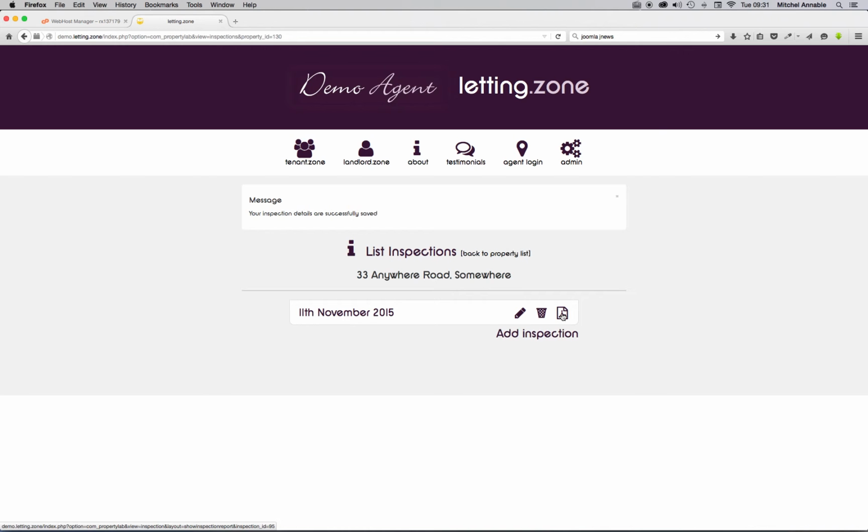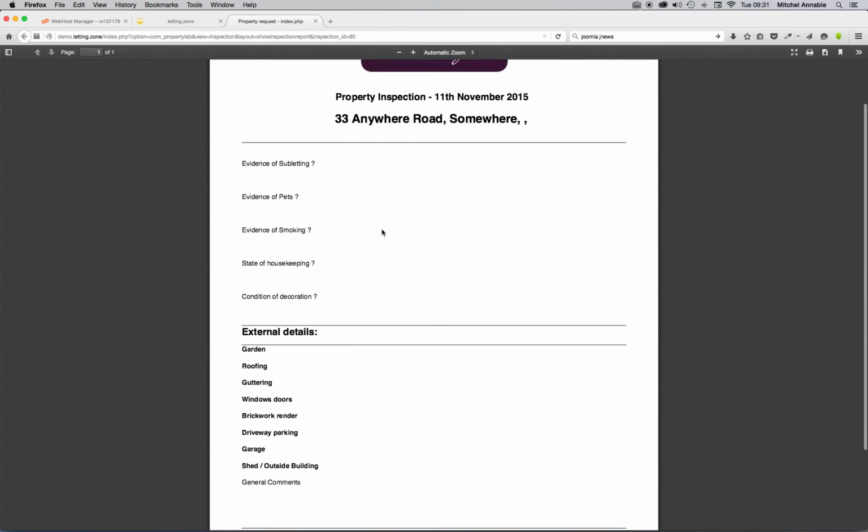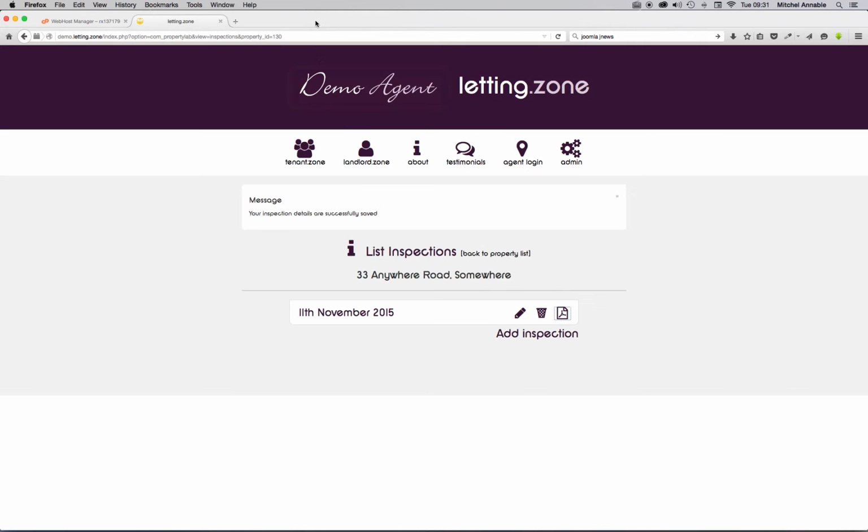Here we have the inspection report ready to receive the information that we're going to carry out during the inspection. As you can see, it's blank at the moment. And this is the information that we're going to complete and populate the report with when we carry out the inspection offline on the phone or tablet.